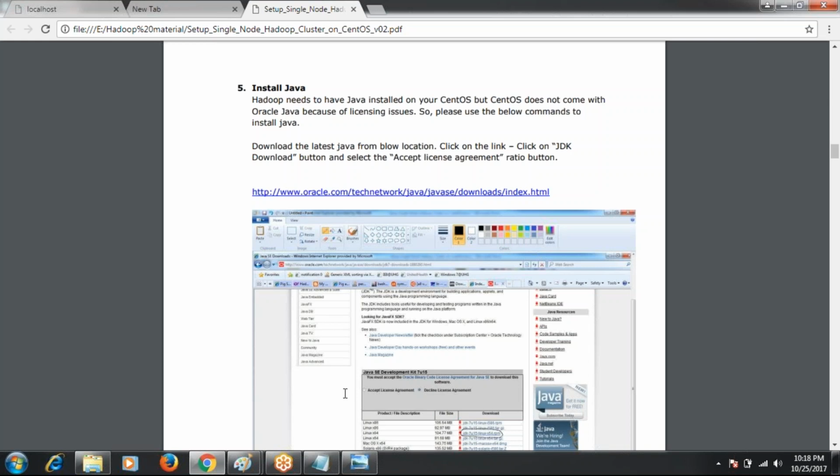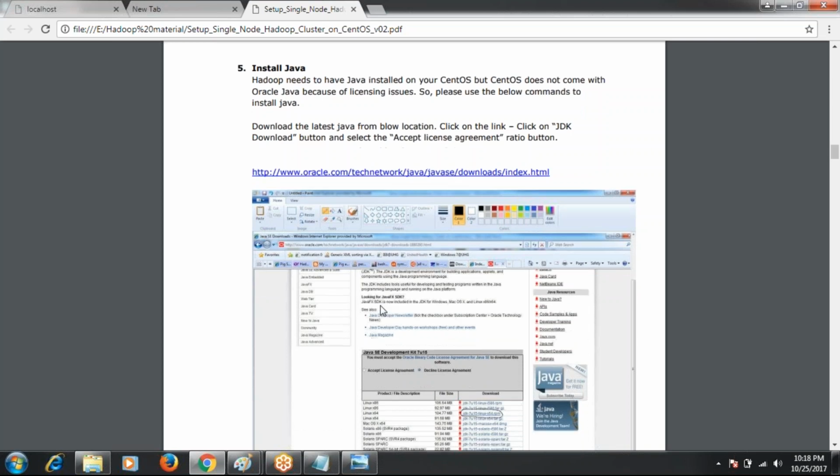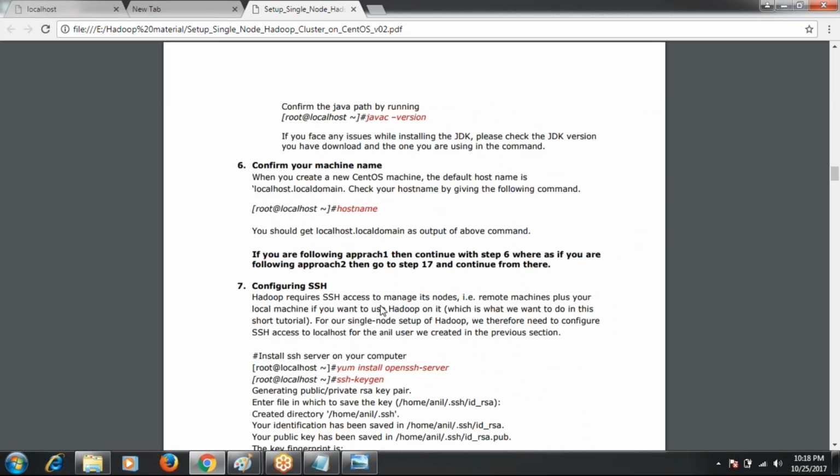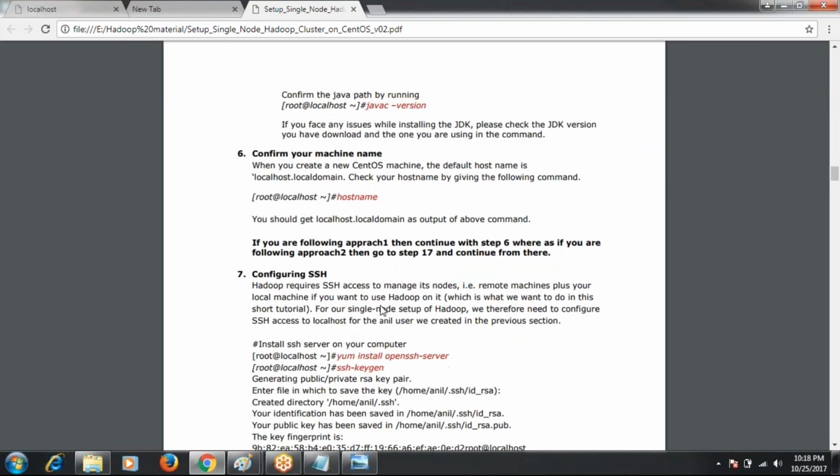The fifth step is to install Java. Java is a must for running Hadoop jobs, because Hadoop uses Java internally. So we have to install the latest version of Java, and this is the link for downloading it. The sixth step is to confirm your machine name, which is the host name.